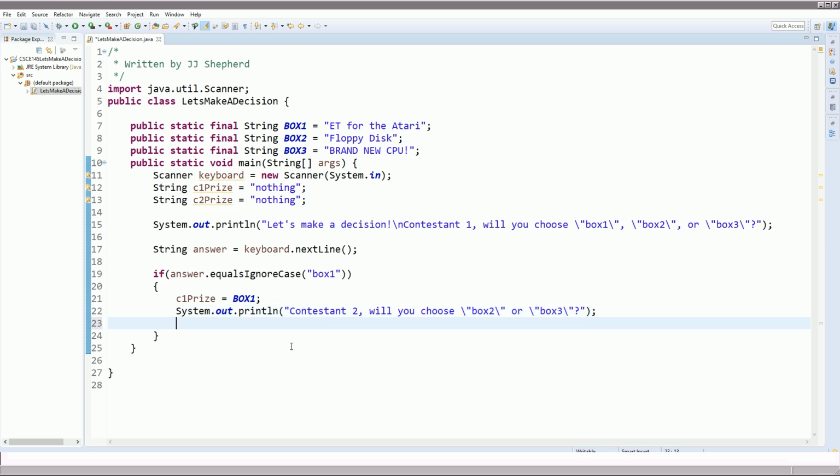Now, just like contestant number 1, we need to basically get their input. Well, here's the thing. We could either create a brand new variable that's a string, or in this case, we can reuse what we have here. Contestant number 1 has already answered. So let's go ahead and use this again for contestant 2. Answer is assigned to keyboard.nextLine.